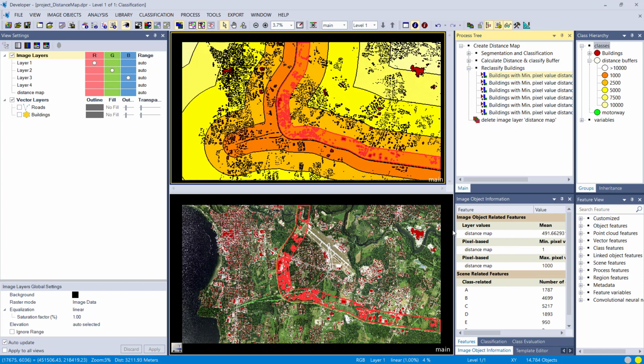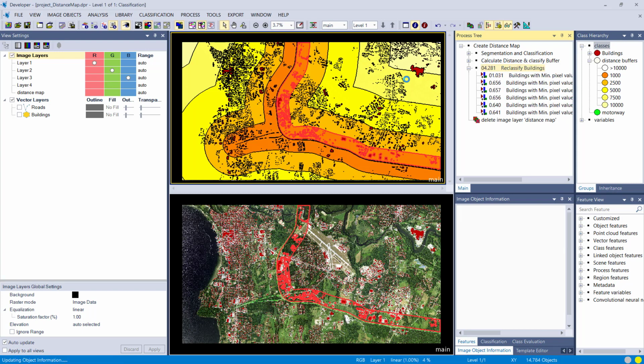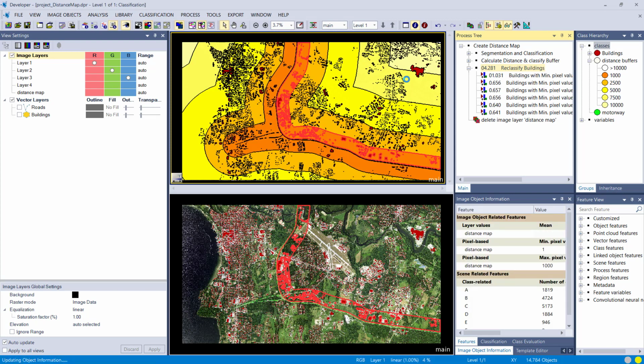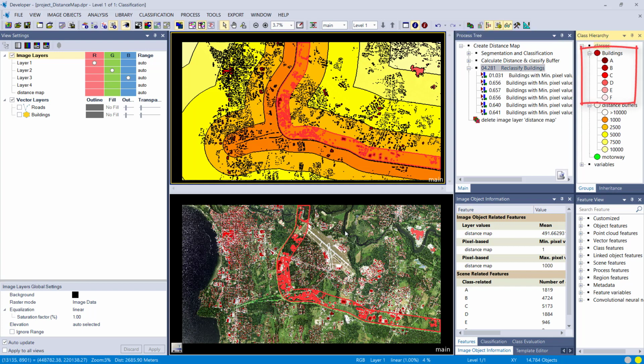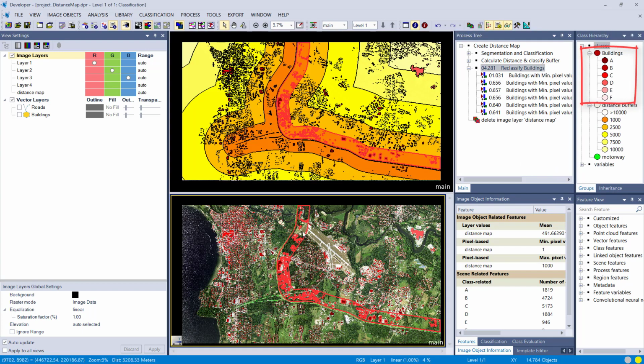object. Using this feature will actually also classify buildings that are, let's say, mainly outside of the first buffer. But if one pixel is within the first buffer, it will be classified into this buffer, because I'm using the minimum pixel value of this image object. I created six classes based on distance, and the result looks something like this.